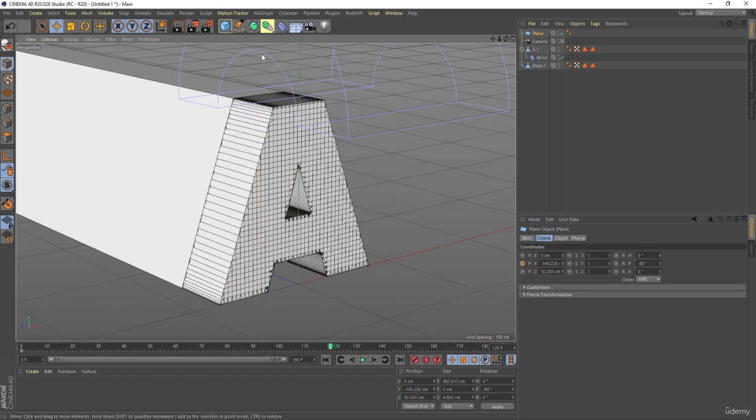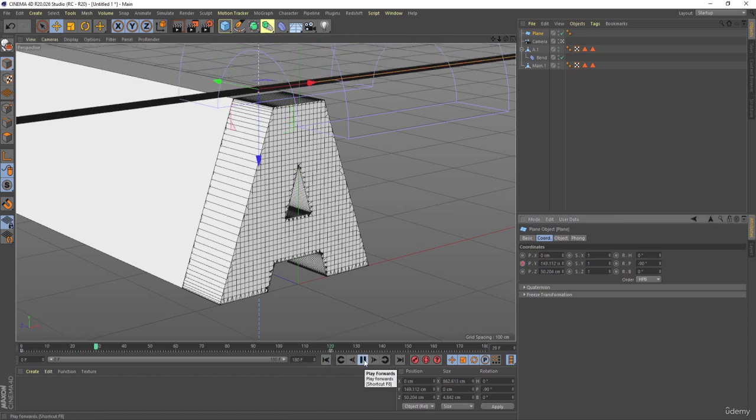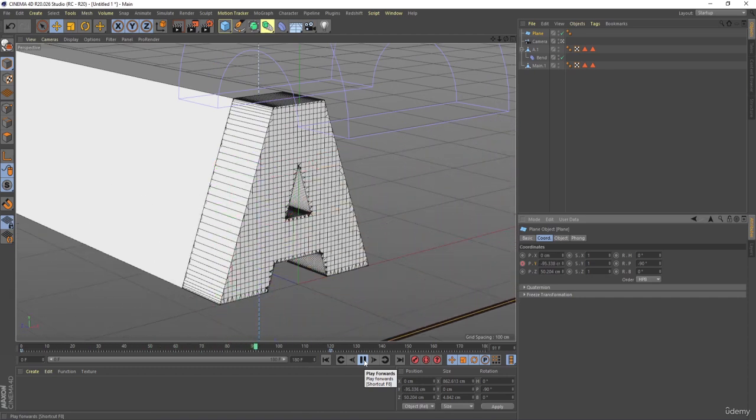Make sure that this plane is out of your scene. It should not be visible in your scene. And let's create another keyframe. So now if I try to hit play, I'll get this kind of animation. Okay, now along with that, our bend deformer should also animate.